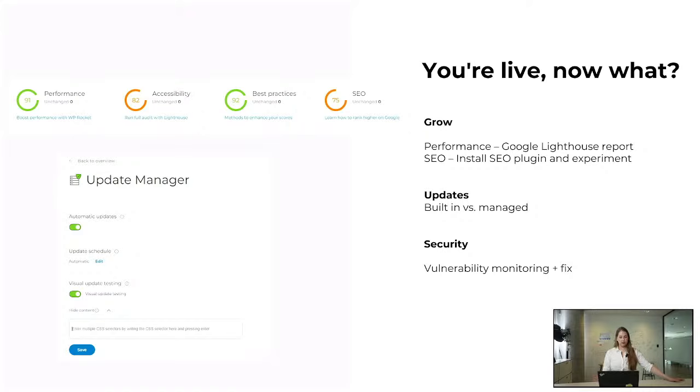If you go here and enable automatic updates, you can enable so-called visual update testing. What that means is that it will take your site to a staging environment, take a screenshot of it before, simulate the update, take a screenshot after, and compare the two. If no change is detected visually, then the update is allowed to run live. This is very, very practical for you as a business owner, so I strongly suggest that you keep your managed WordPress trial.